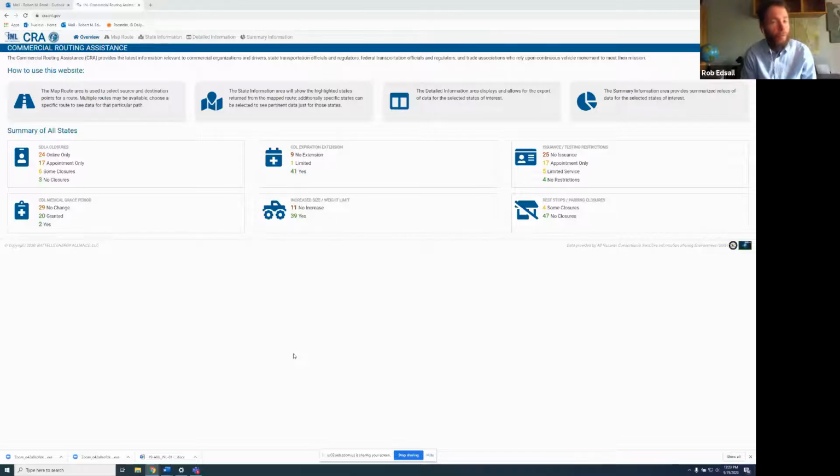And you're looking at it right now through Google Chrome. We call it the Commercial Routing Assistance application. Again, INL, Idaho National Lab, and DHS are the main developers of this. We put this together as several tabs across the top here: an overview, a map, state information, detailed information, and summary information. I'll go through each one of these very, very briefly.